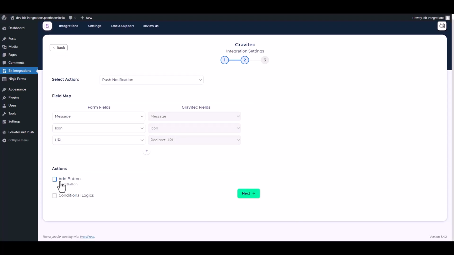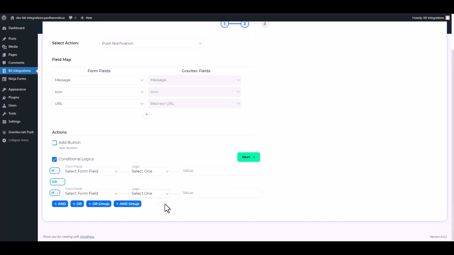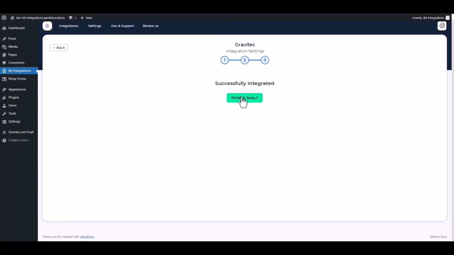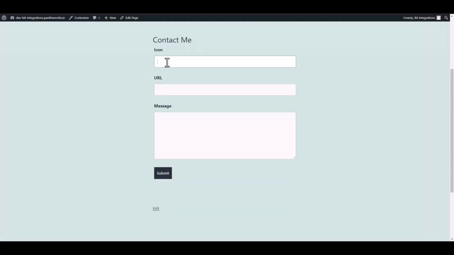Here are some advanced features: actions and conditional logic. You can use it for your requirement. Next. Finish and save it. Go to your form.